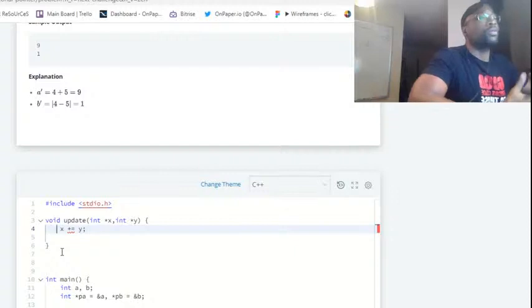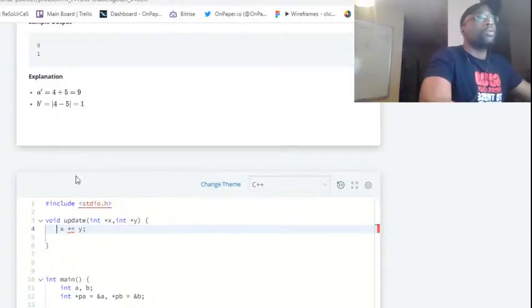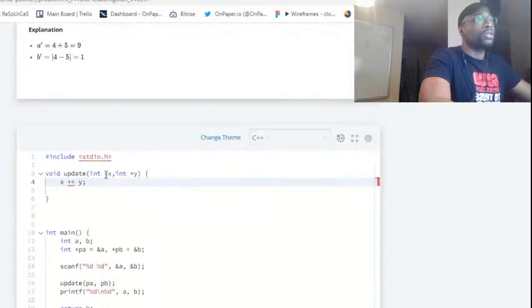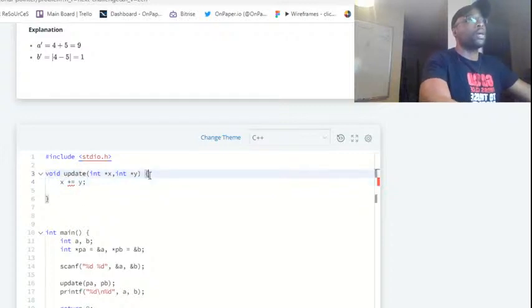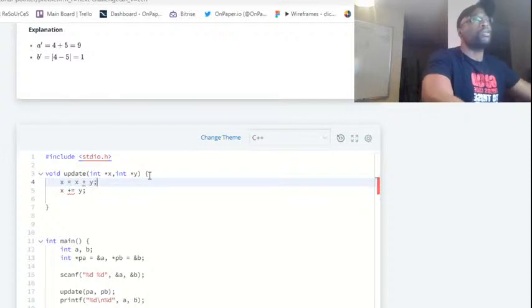In case you're curious, which you should be, why doesn't that work? X plus equals Y. We've got one integer here, and we've got another integer here. We're just going to add Y to X and save the value as X. Why doesn't this work? Fine, let's do it a different way. X plus Y, let's just be explicit about it. It doesn't work either. What am I doing wrong?